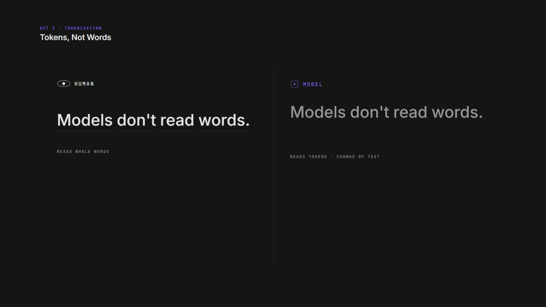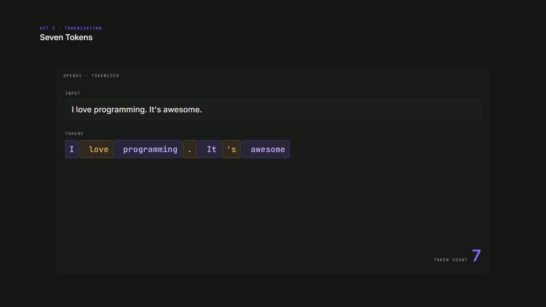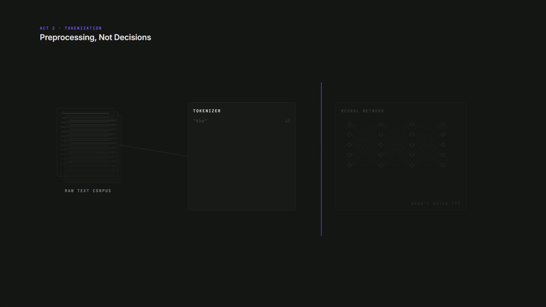Step 1. Tokenization. LLMs don't read words, they read tokens. Here's OpenAI's tokenizer. I type, "I love programming. It's awesome." And I get 7 tokens. Notice most tokens are for the words, but there are separate tokens for the period. This isn't random. Tokenizers are trained on text data to find efficient patterns. This happens before the model ever sees your input. It's a pre-processing step, not the neural network deciding how to split.